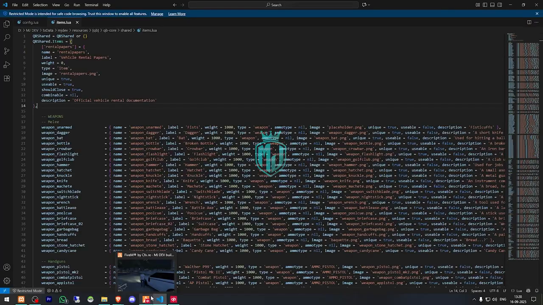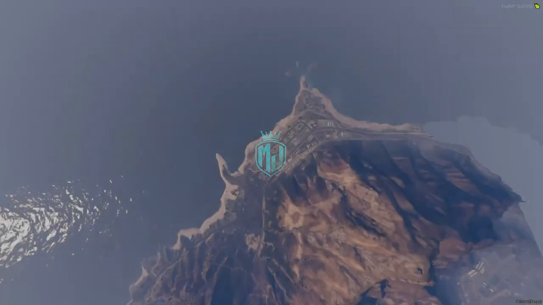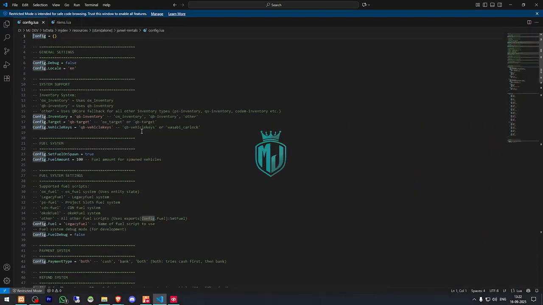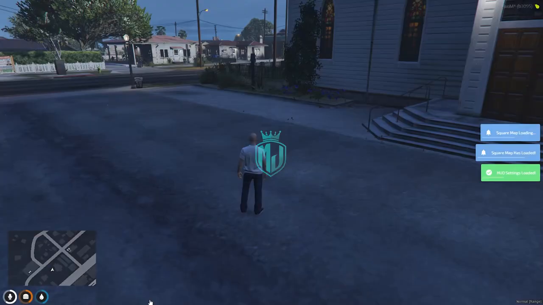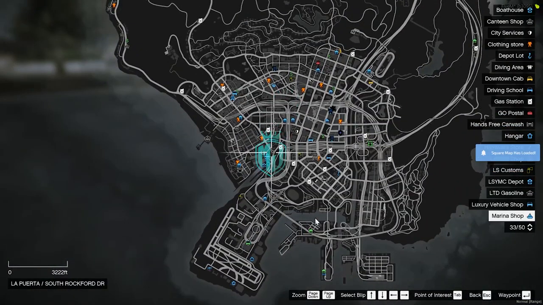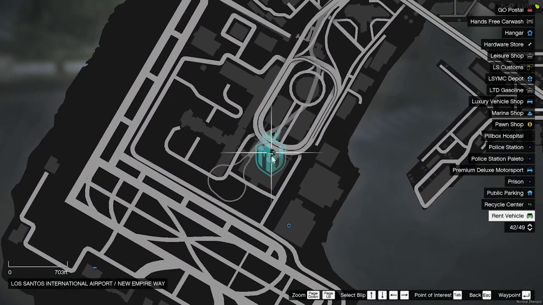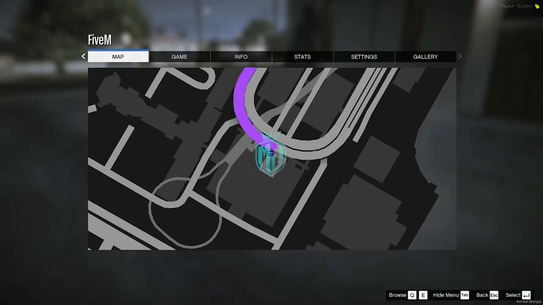Now we can go back to our server and simply restart the server and join it back to use our advanced QB rental script. So we are back in the server. Now we can spawn to any location, and let me just copy the location from here. Downtown, and let's check, do we have any blips? Airport vehicle rental, rent vehicle, yeah, we got the blip, so let's go there.